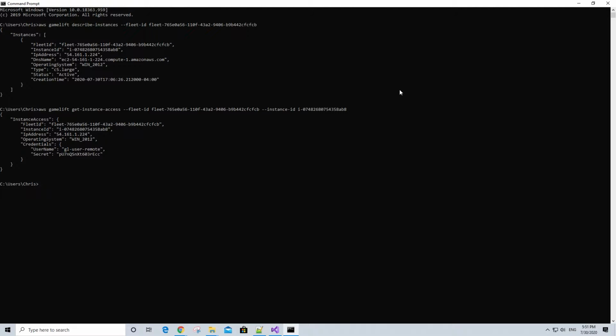And what you will get back is an object called instance access, which has multiple properties. The ones that are important to us are the IP address, which we will be using when we virtually connect to the computer running multiple instances of our server process, and the credentials object, which contains a username and secret that we will need to use to authenticate ourselves to the EC2 instance.